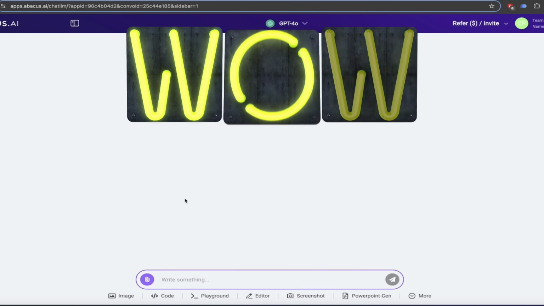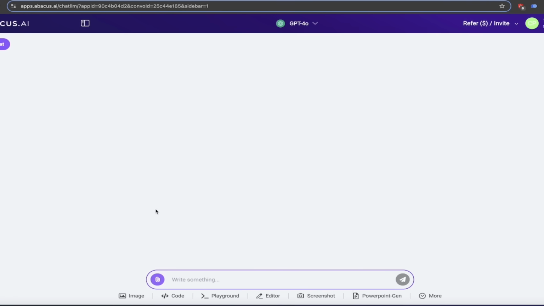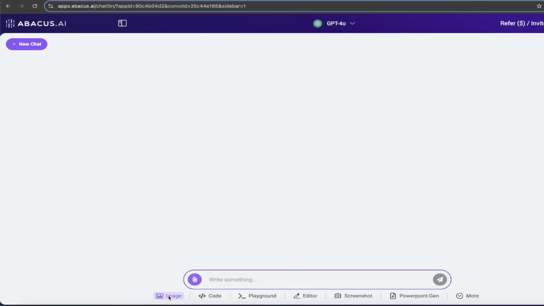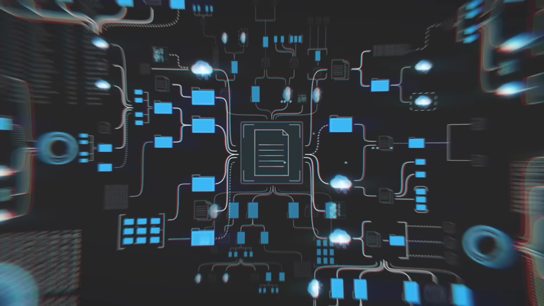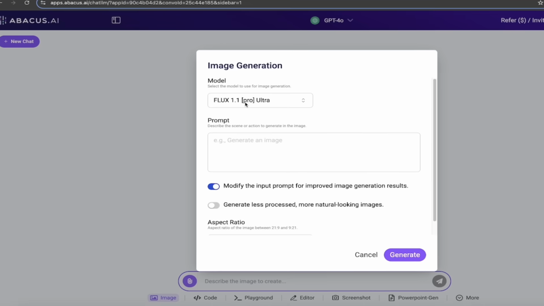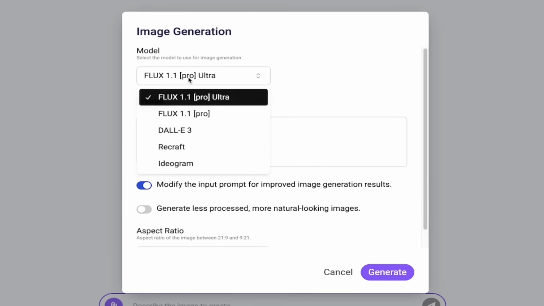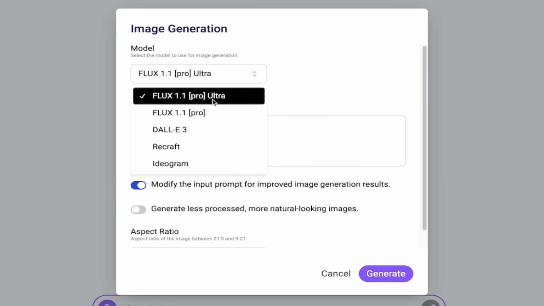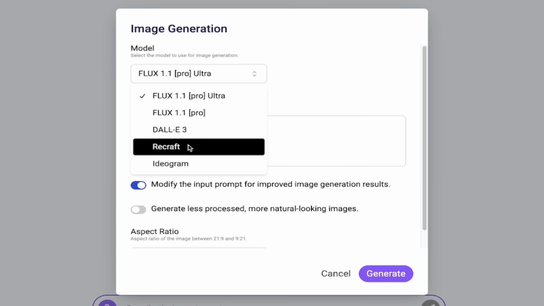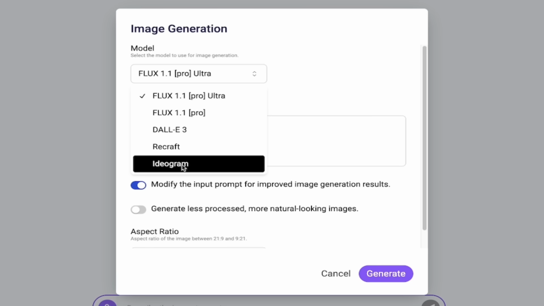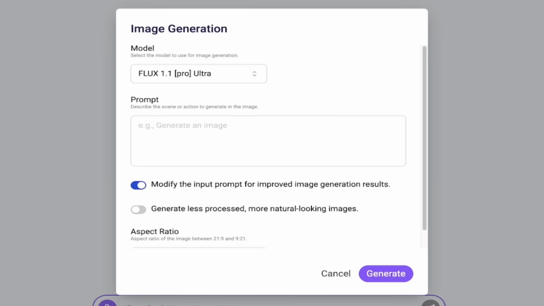Also, before we get into the AI video generation side of things, let me show you one quick thing here. At the bottom, when you click on image, not only do you get access to all of the best AI video generators, you also get access to all the best AI image generators. Look at this here. Flux 1.1 Pro Ultra is ready to go by default. Flux 1.1 Pro, Dolly 3, Recraft, which just came out. It's just crushing the leaderboards, and Ideogram. You can select them all easily.